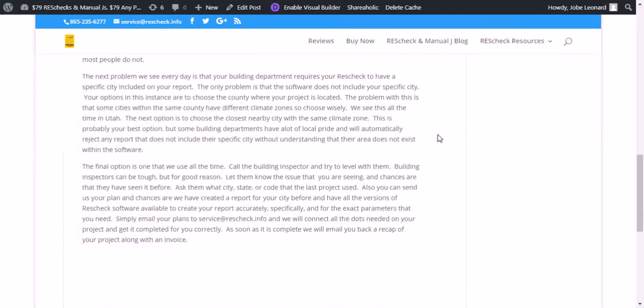The next problem we see every day is your building department requires your Rescheck to have a specific city included on your report. The only problem is the software doesn't include your specific city. Your options in this instance are to choose the county where your project is located. The problem with this is that some cities within the same counties have different climate zones, so choose wisely. We see this all the time in Utah.